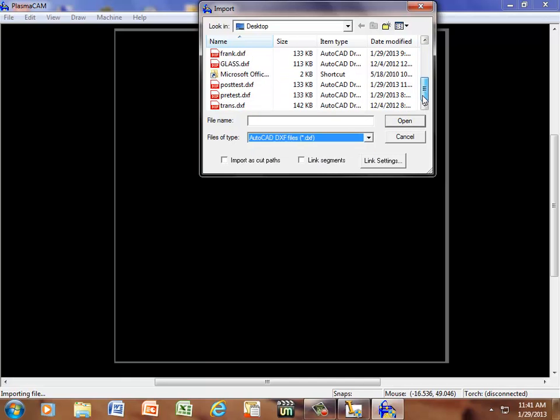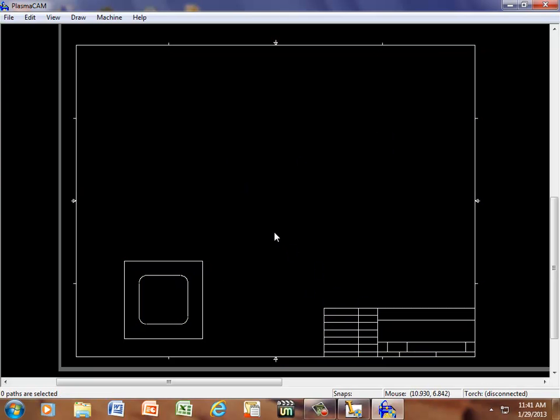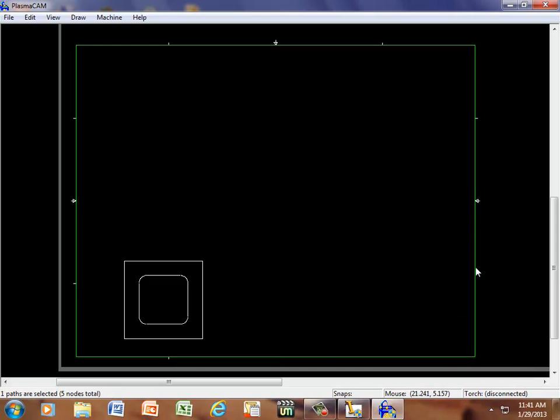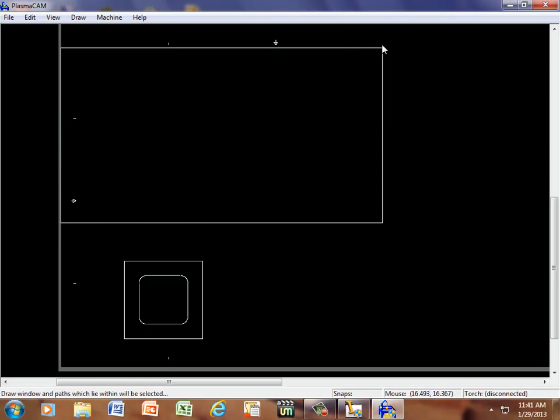and pull up the test. It says Post Test DXF, open. Notice everything comes in, title block and all. Whatever's green is active. So if I click one time, that turned everything white. I'm going to highlight everything that I do not want right now and turn it green and hit delete. Put windows around everything. It makes everything a little faster.